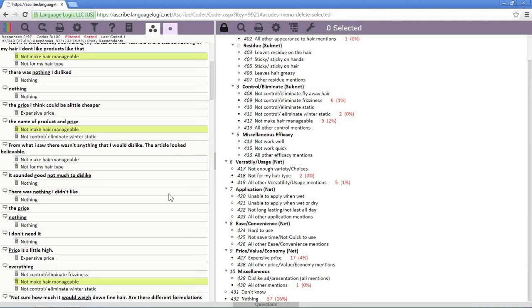Okay, sort of the same way that when we swap and review responses, if we try to swap when the code we're replacing the code with is already applied, it doesn't replace it, still works just the same. Another thing about swapping, you don't have to select the same code. Okay, so notice now that I've got not make hair manageable, not control eliminate when they're static, not for my hair type, and not make hair manageable, all selected. And I'm going to replace them all with other residue mentions.